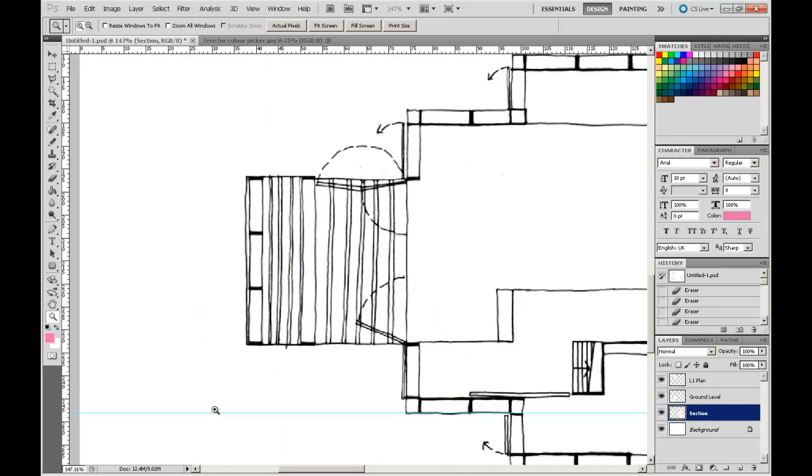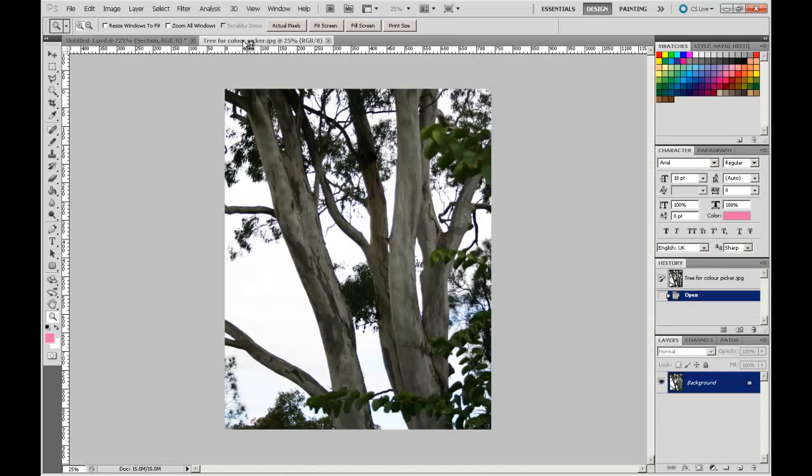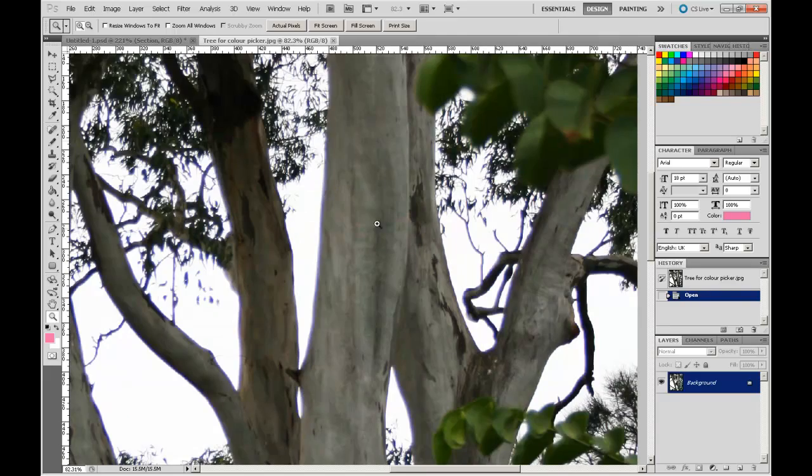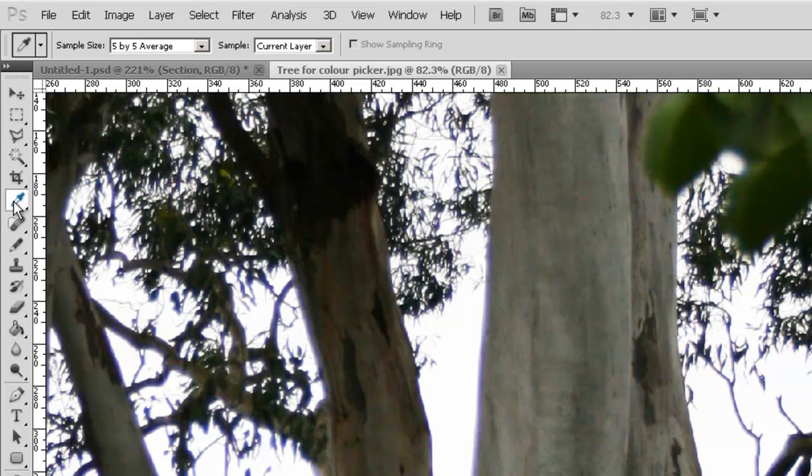I'm going to go to the deck through here. Now I want quite a nice sort of grey or slightly weathered look to the deck. So I'm going to go to my tree for colour picker, and I'm going to pick a nice sort of grey eucalyptus colour. Now, up on the left here in the toolbar, you can see there's an eyedropper tool. Now I'm going to select that.